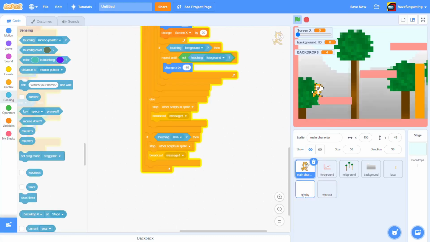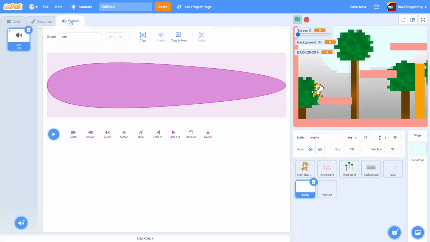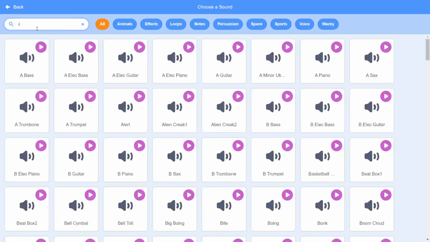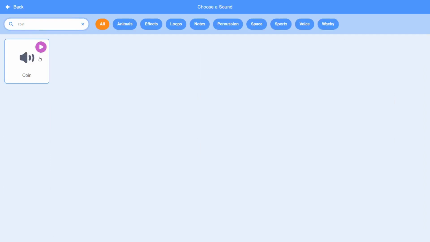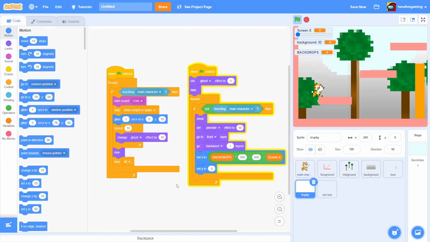Lastly, it's time to make the trophy and winning text. For the trophy, start by going to the Sounds tab and searching for the sound coin. Now pause the video to copy this code.